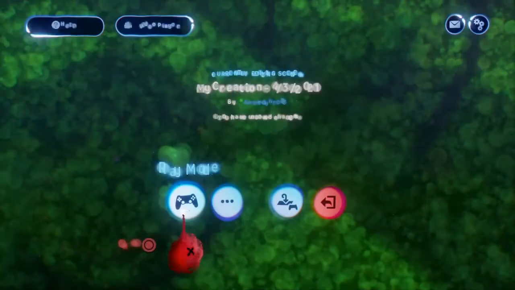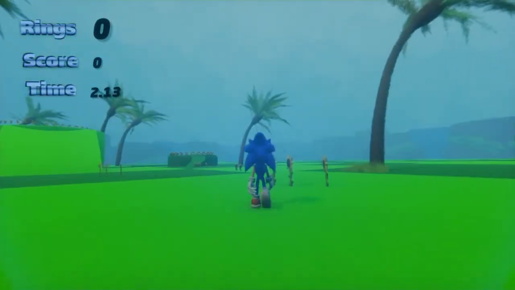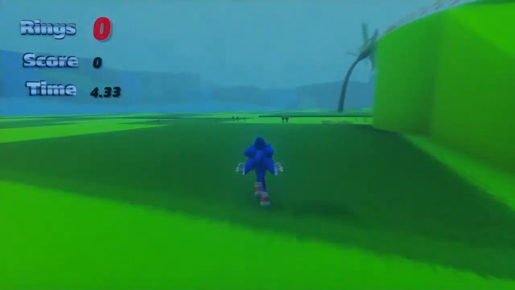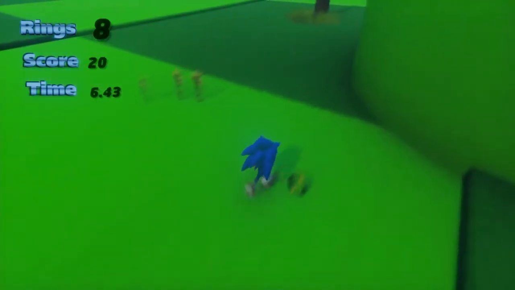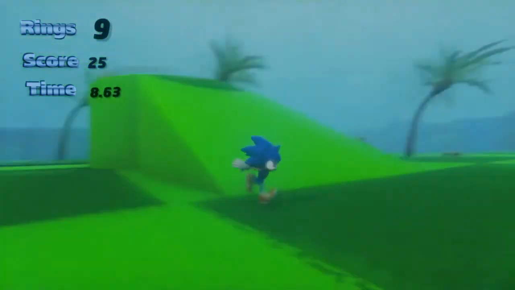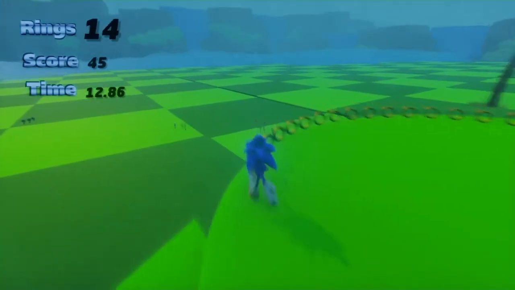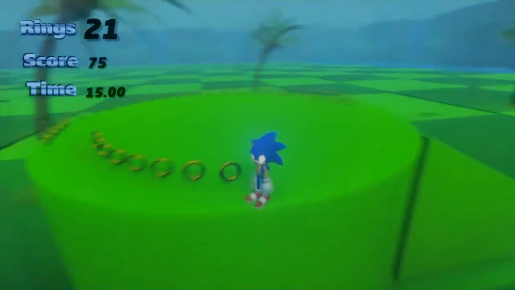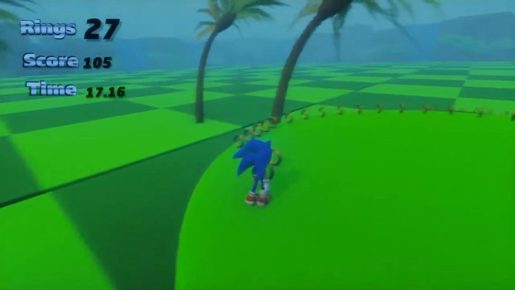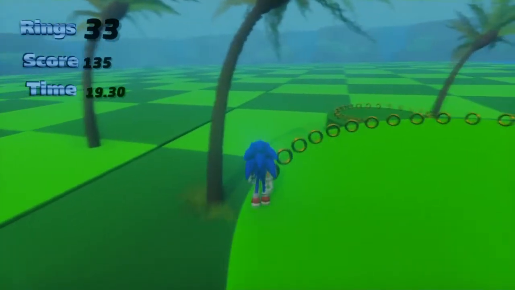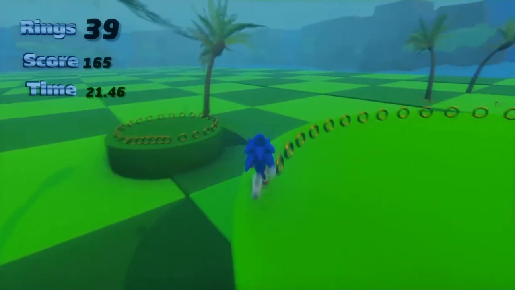Boom, look at that. Now you can get as many rings as you want in Green Hill, but there are going to be more rings to get. And the variable stays no matter which character you select. If you play as Tails, you still have the rings. If you play as Knuckles, you still have the rings. If you play as Silver, Blaze, Shadow.